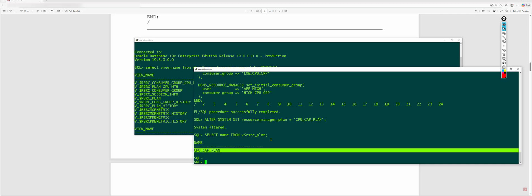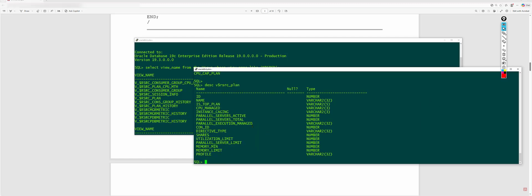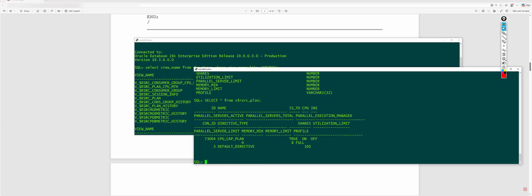The name of the plan is CPU cap plan. So you still get a lot of information. I am just selecting only the plan name, but you can still go and check other information, so you can get the information about the CPU managed, the instance caging. Let me just show you that. These are more information if I query everything.